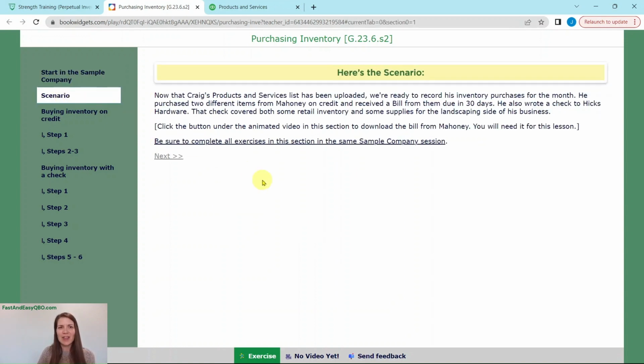Our scenario here is that Craig's products and services list has been uploaded. So now we're ready to record his inventory purchases for the month. He purchased 2 different items from Mahoney on credit and received a bill from them due in 30 days. He also wrote a check to Hicks Hardware, and that check covered some retail inventory and some supplies for the landscaping side of his business. First we're going to work on the bill, and then we will work on the check.